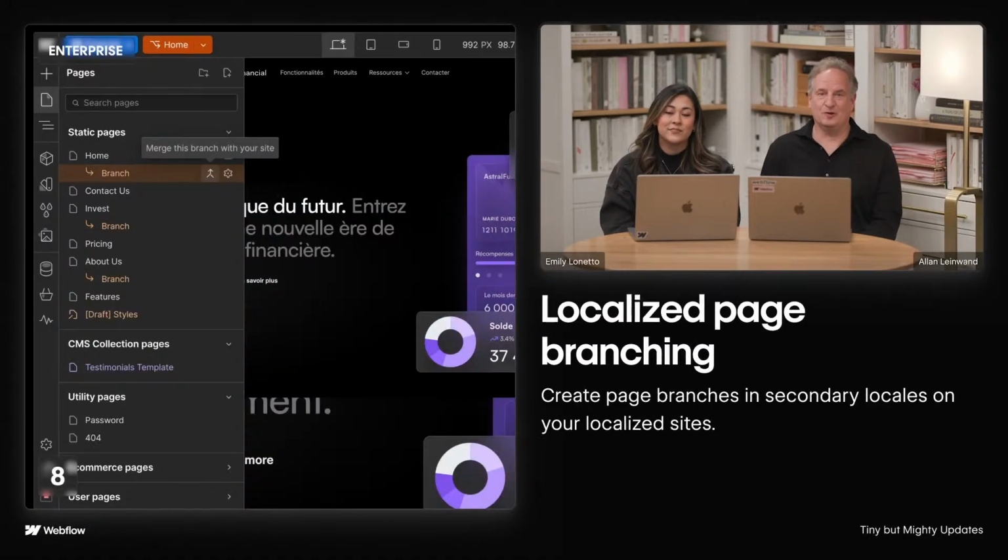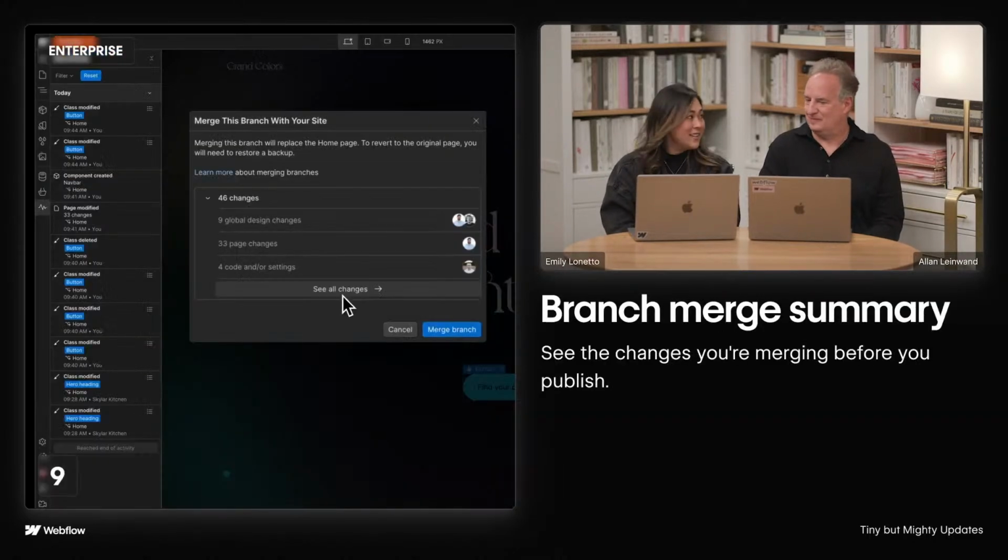All right, localized page branching, number 8. You love localization, you love branching, so we thought we'd mix the two up and bring them together. You can create branches in any secondary locale in your site where you can safely make changes and review them before publishing. So if you're adding a second or third or fourth language in a branch, that's now super simple and easy to do.